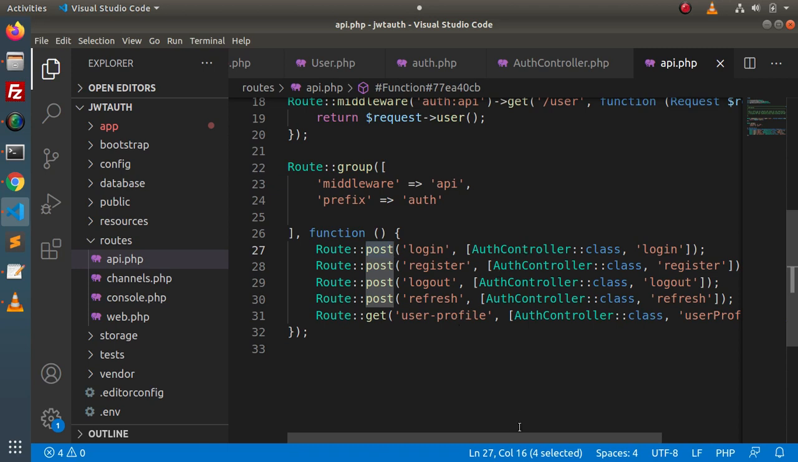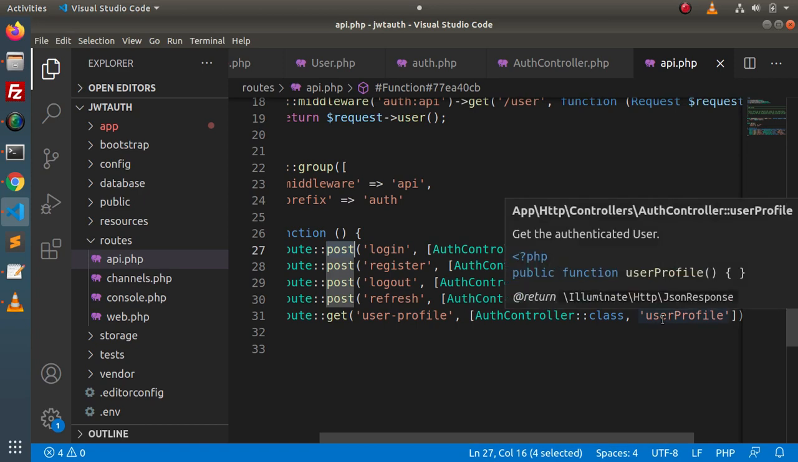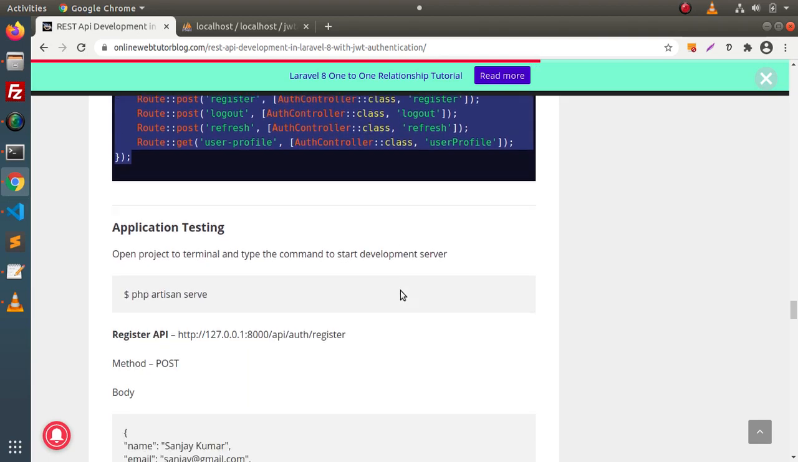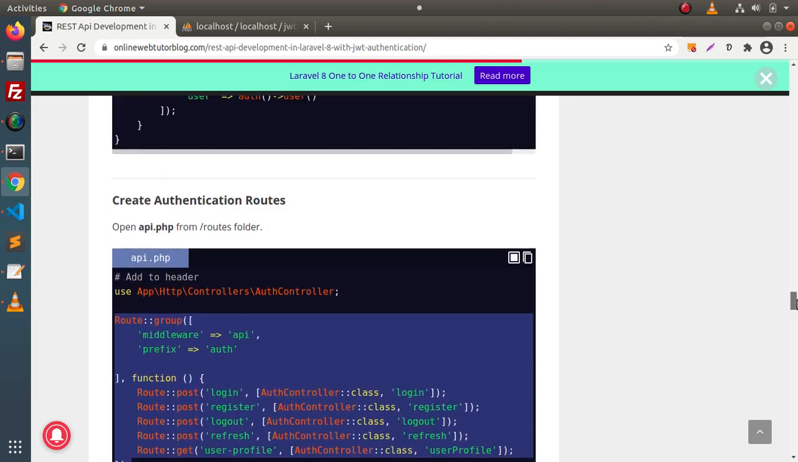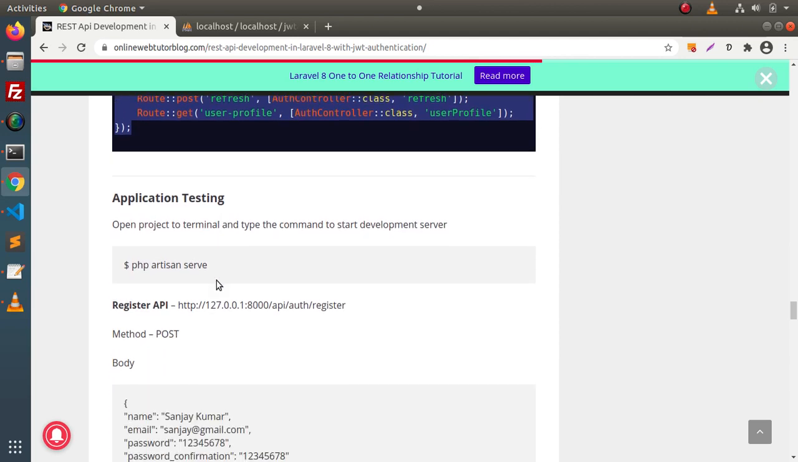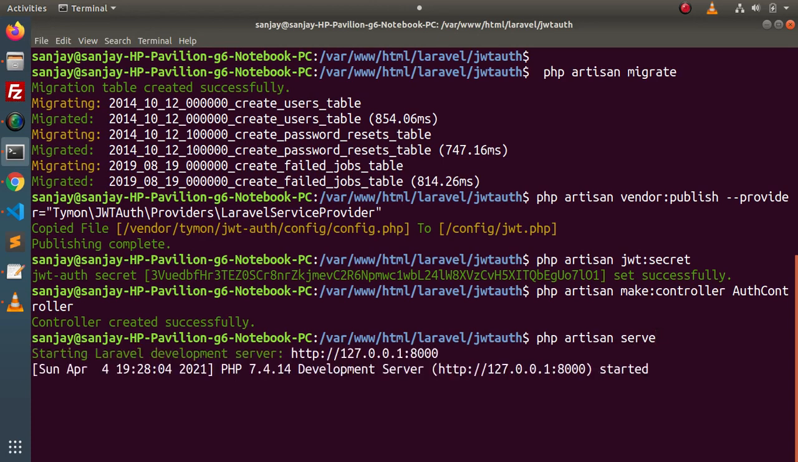Now inside this auth controller, all these routes are mapped to these methods, and these methods are available inside this auth controller. Back to the blog article, and finally we have done all the steps, and this is the final step, that is application testing. First of all, we need to start the development server, and I need to open the Postman API testing tool for testing our APIs. So let's start this development server.